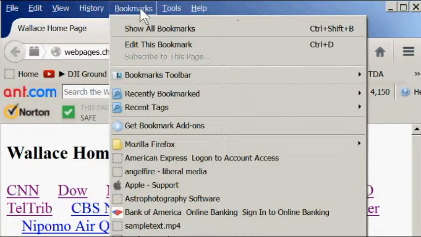Bookmarks. These show all the bookmarks you have saved in Firefox. They are websites you would like to visit again. There's a lot of options on this page. I'm not going to go over all of them.